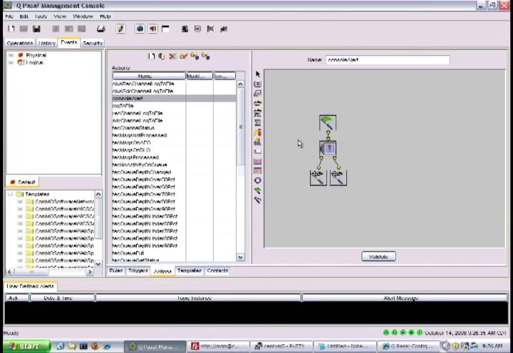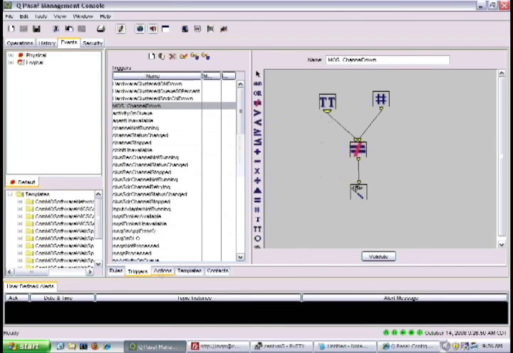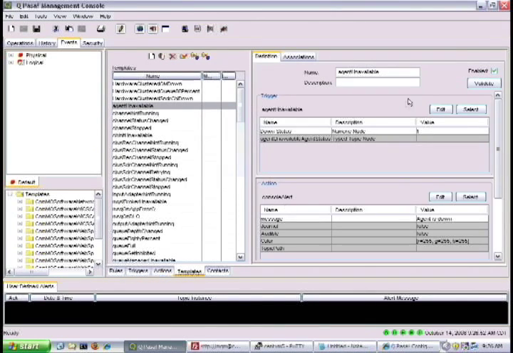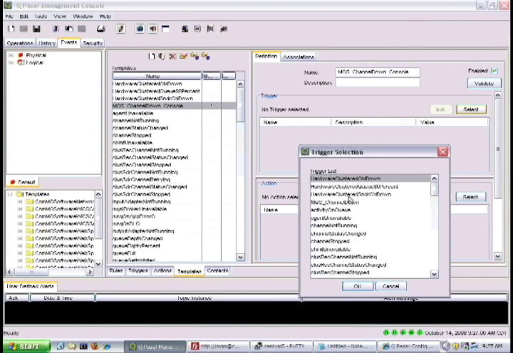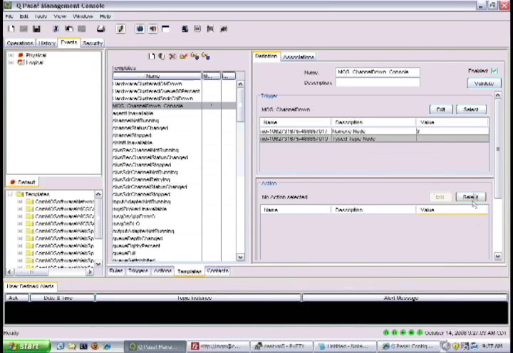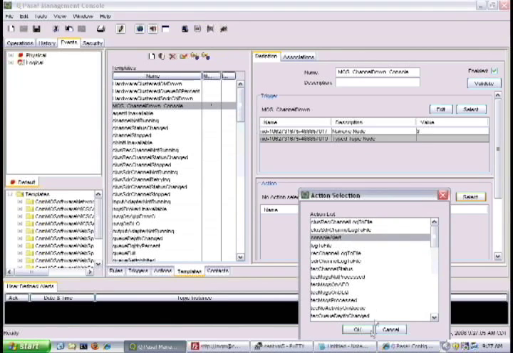Just like triggers, actions are made by wiring together one or more nodes. This action has 4 nodes. It has a start node, a console alert node, and 2 finish nodes. Now that we have our trigger and our action, we can create an event template. We click the New button on the event toolbar and enter in a template name. We can then select our trigger and finally select our action.